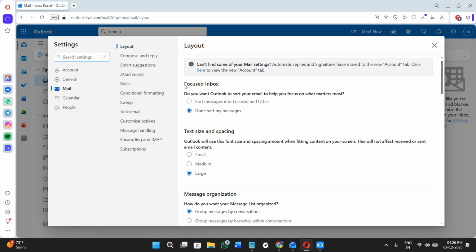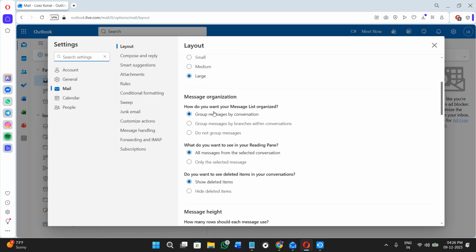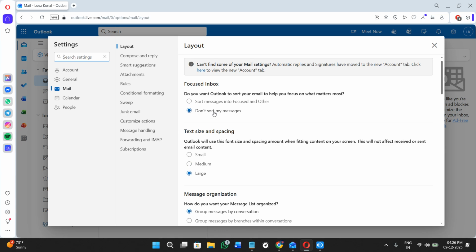In the new Outlook, you can also click on the three dots menu and go to the layout and disable the show promotional messages. So this also hides the promoted emails that look like ads.